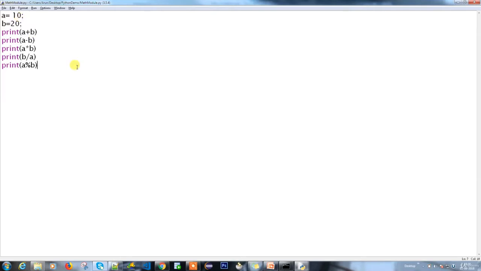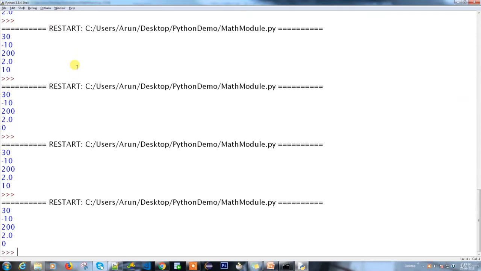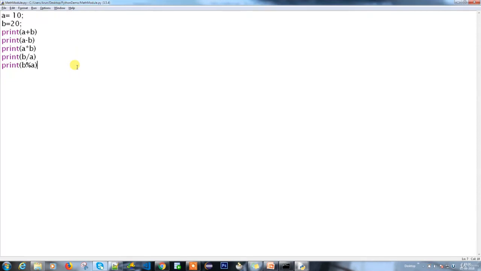Let's try it the other way: b mod a. That means 20 divided by 10. What is the remainder? It is 0, right? Because nothing is left. 10 goes into 20 twice, so there are no values left over. Let's see that. 0. And if you want, you can try something like 5 mod 2. What would be the remainder?